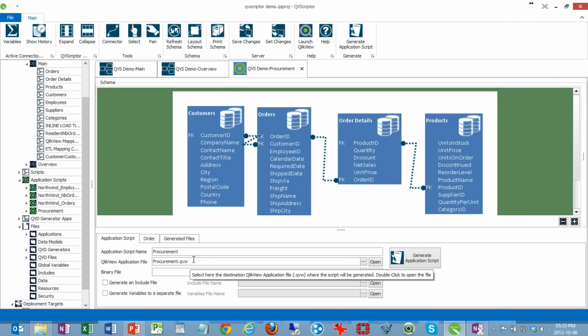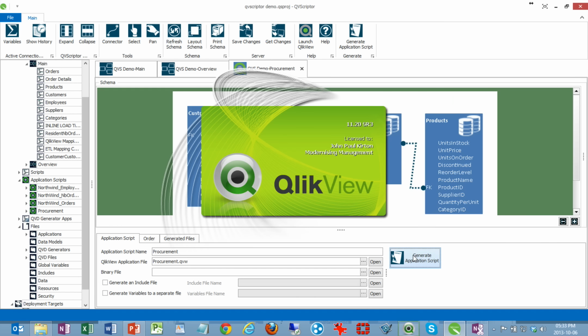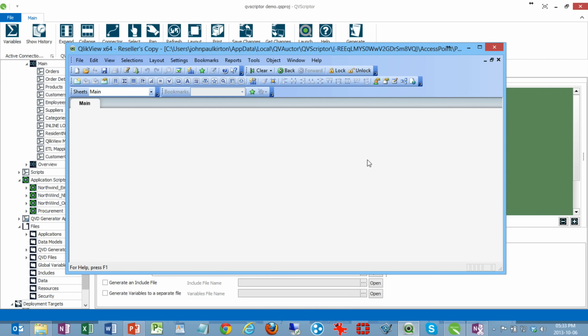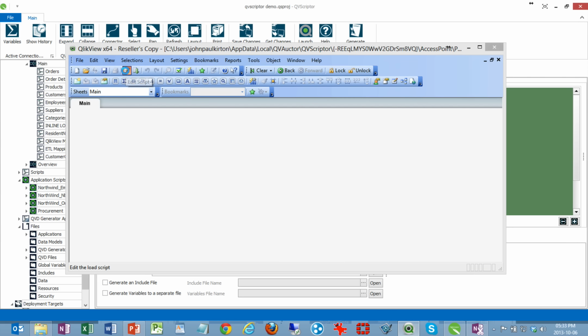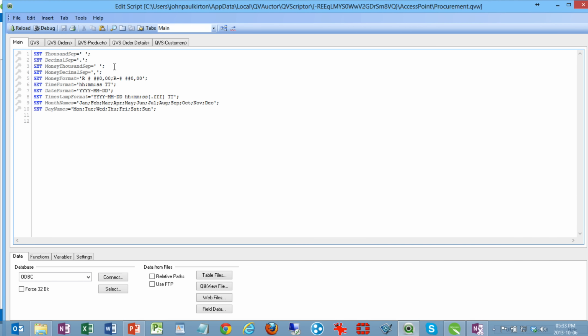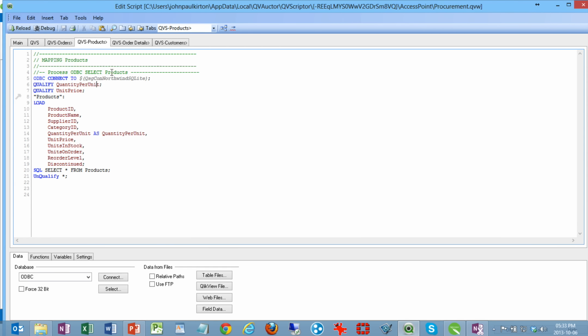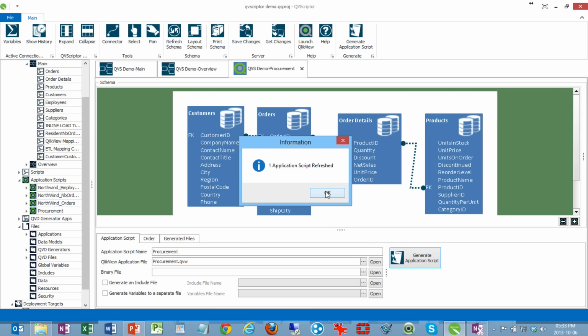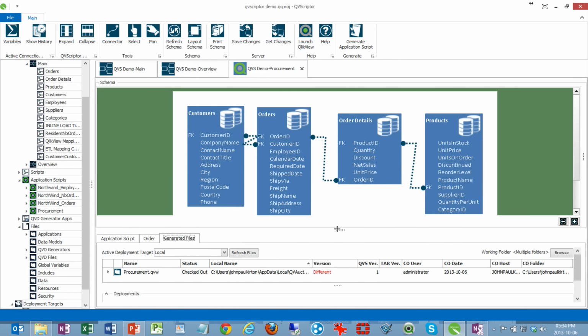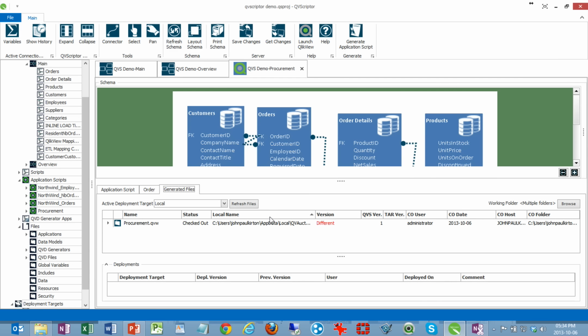And what I can do now is to generate the actual QlikView application. So QlikView will pop up, and if I go into the edit script section, you can see here all the scripts that have been written for me by QVScriptor for that application. And you can see here that one application script has been refreshed. So when I go to my generated file section over here, I can see that the application has been generated and it's automatically checked out.